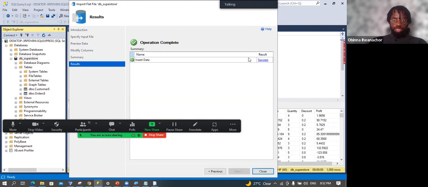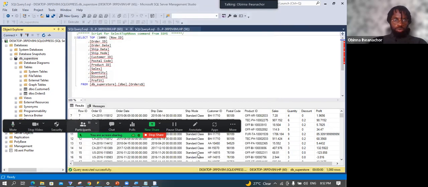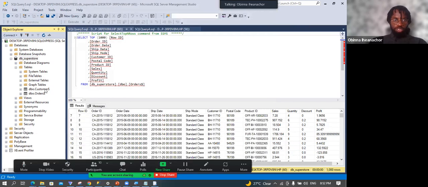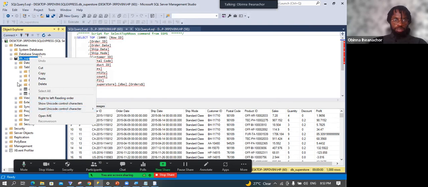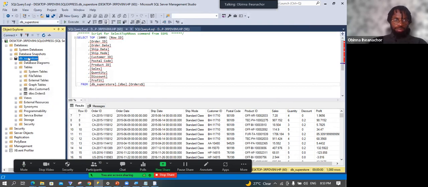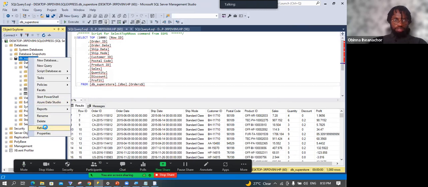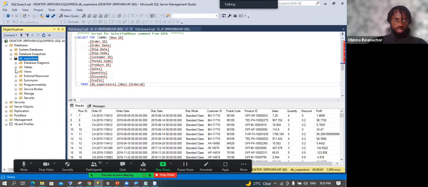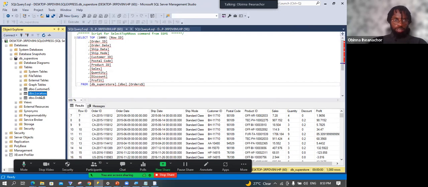It says successful. So I close it and come on to my database. Currently, I can't see the location table, so I need to refresh. Right click and refresh this. Tables now. I can now see the location table here.